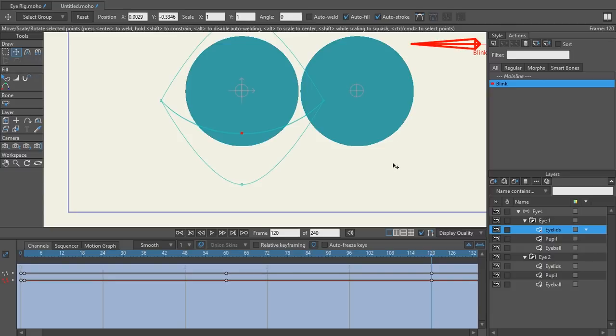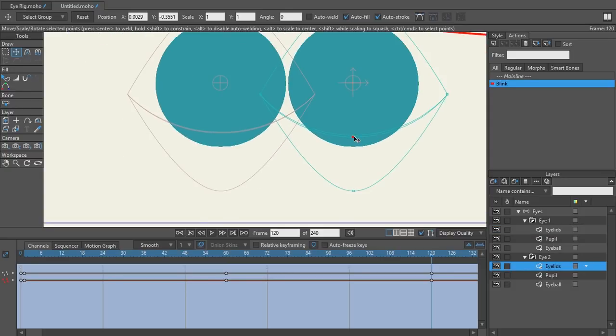Whoops. I undid the wrong thing. Got to get used to these keyboard shortcuts again. It's been a while since I've used them. I'm going to pull that up. So that's the top of the eye. And I'm just going to match it to here. It doesn't have to be exact, but oops.